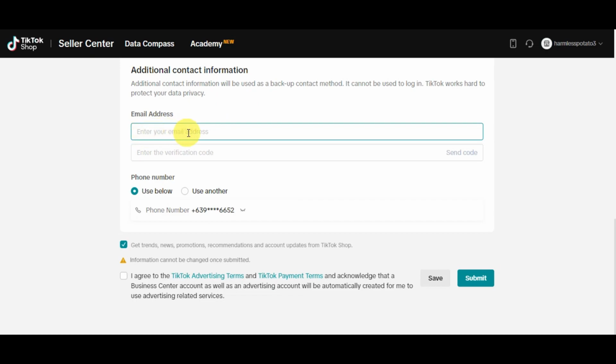So you need to type in your email address in here, and then you need to verify that. And then right after, you could also use the phone number below, or you could use another. And then there's a checkbox to get the trends, news, promotions, recommendations, and account updates from TikTok Shop. And also, you should agree to the TikTok advertising terms and TikTok payment terms.